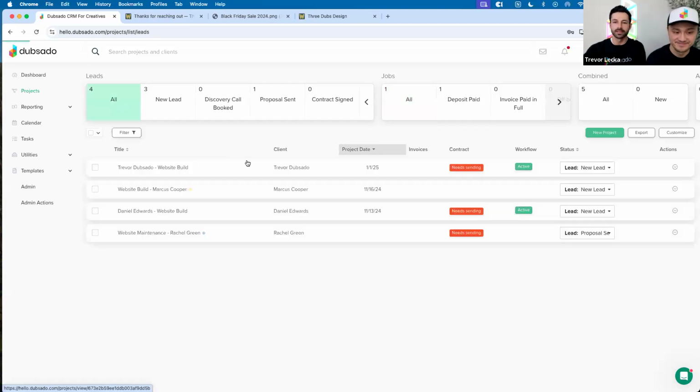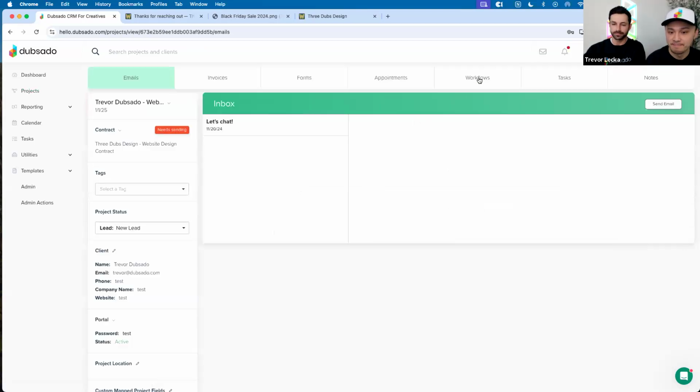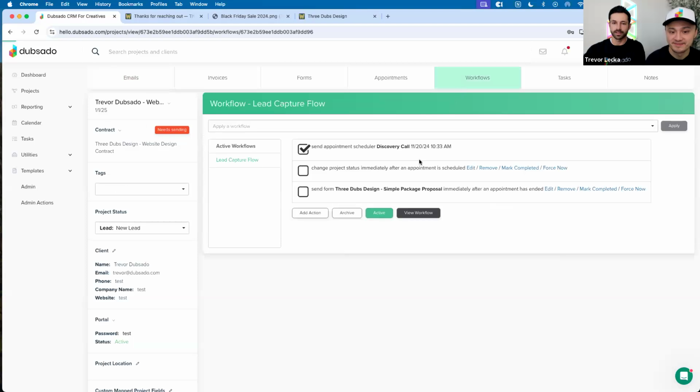Going back to that workflow real quick. The last thing I have in this particular workflow, and again, you could build this out to be much longer if you wanted to, to have your entire process, is that I want to send out my proposal automatically at a certain point, right after that appointment ends. If they're a good fit, for example, I could go ahead and send that proposal out.